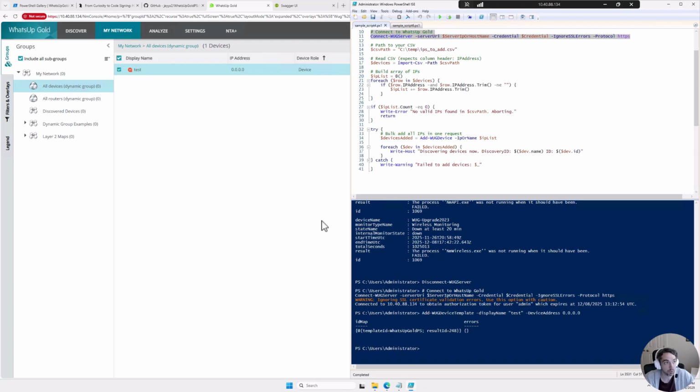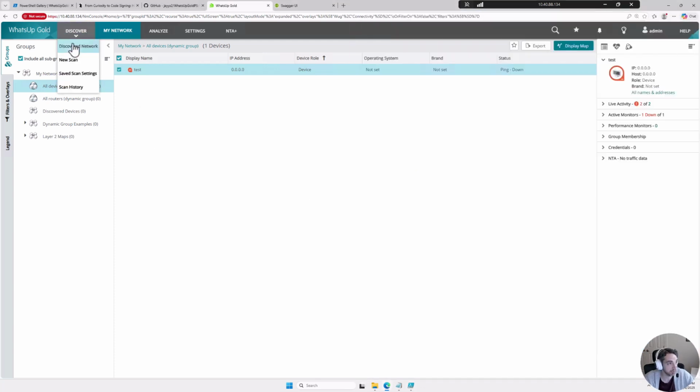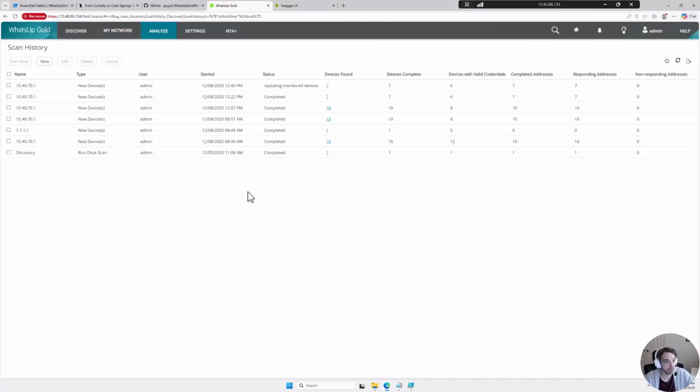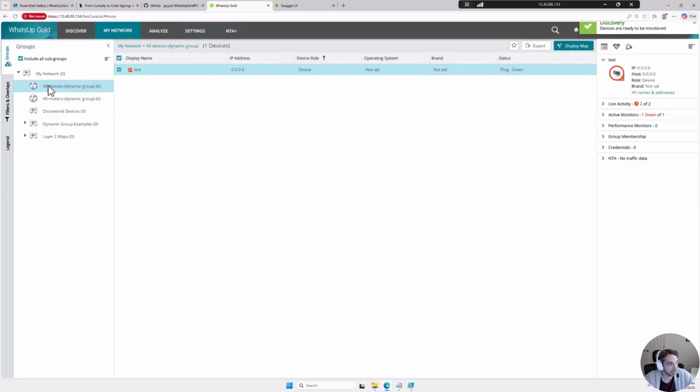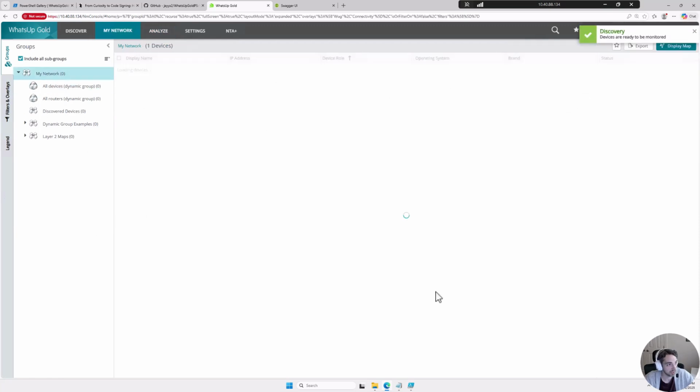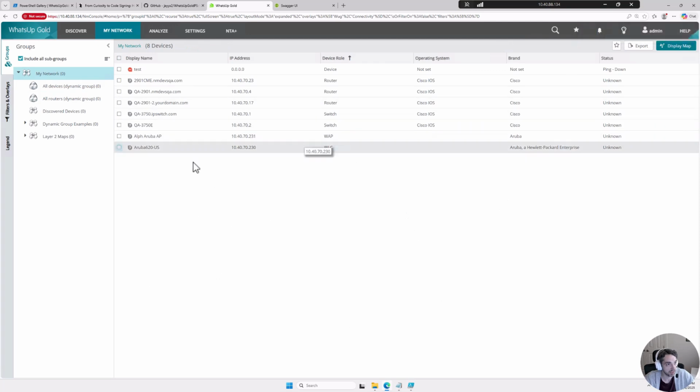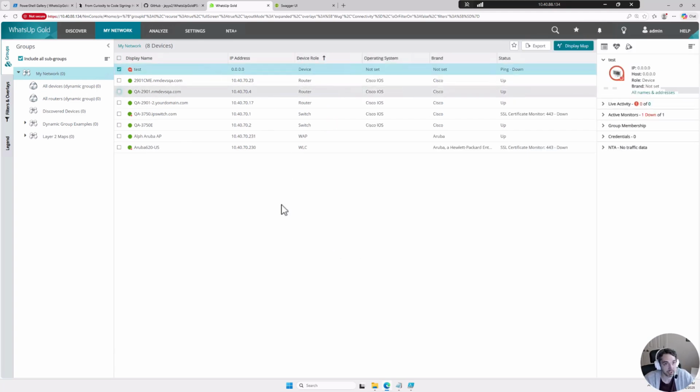So there are multiple ways you can get devices added within WhatsUp Gold, either through the API or through the UI itself. And we should see, there's my scan I ran originally. It should be populating here shortly and saying my devices are ready to be monitored, and here they come. So there's a good reason why you would want to run discovery and not just straight up add it like I did to this device.